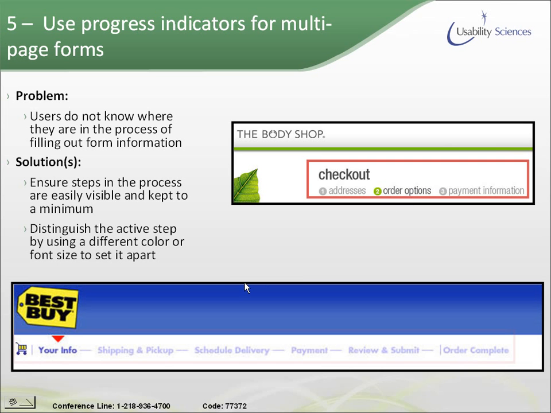Best Buy also gives you a progress indicator at the top of your page. Once you go into the buying mode, you start out with your info, and this is bolder. It's got the little red triangle to denote that yes, you're at this step. As you move through, the red triangle moves with you to let you know which step that you are at currently.